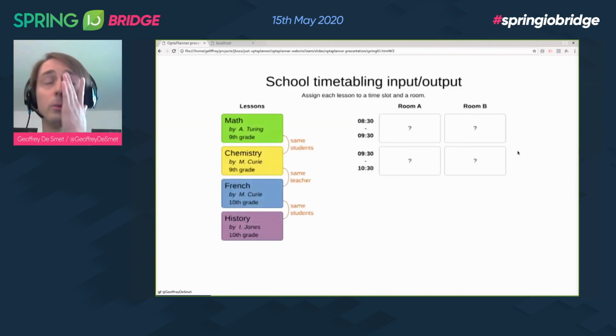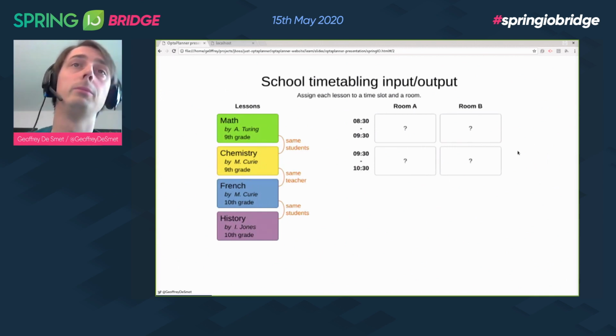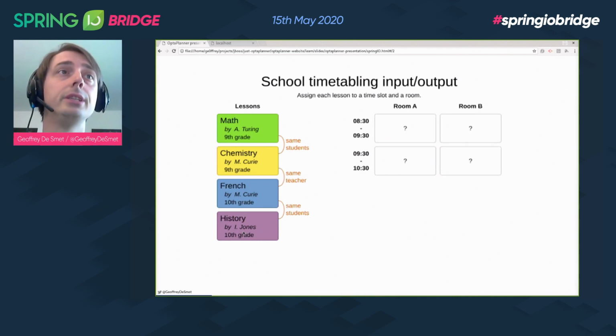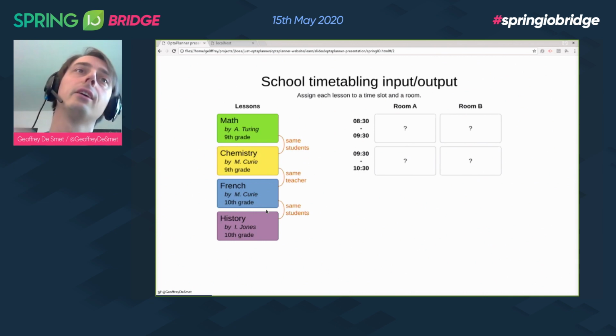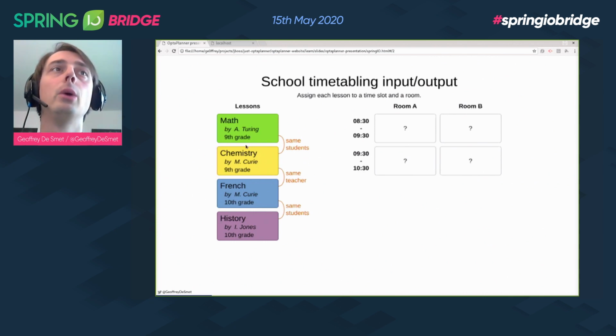Now, just to give you an idea of the input and the output of the application that I'll be writing for you today. We have a number of lessons, as you can see here, 4 lessons. We have a number of rooms and time slots, some slots where we can put those 4 lessons in. And we have a number of constraints. So what are constraints? They are things we cannot do in our planning. For example, we can only put one lesson in one room at the same time. So we cannot say math and chemistry, let's both put them in room A at the same time, right?